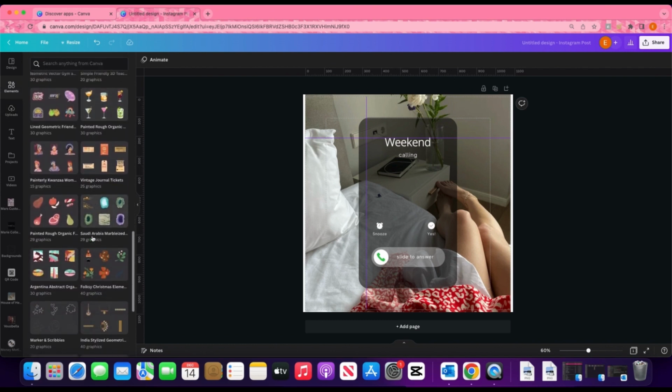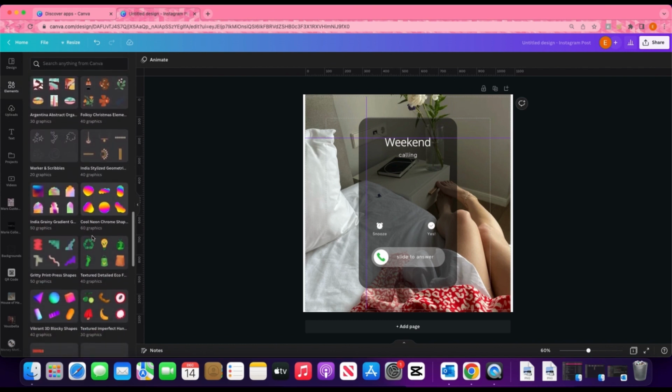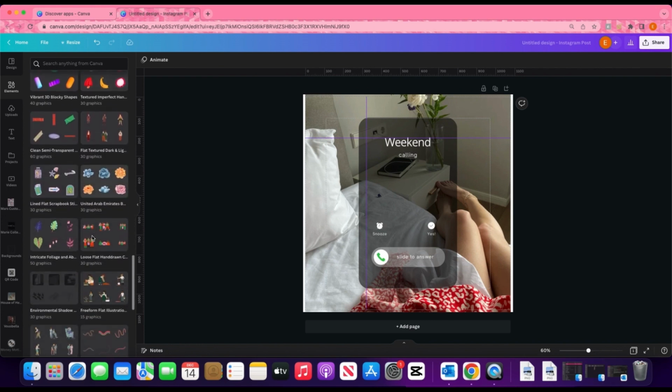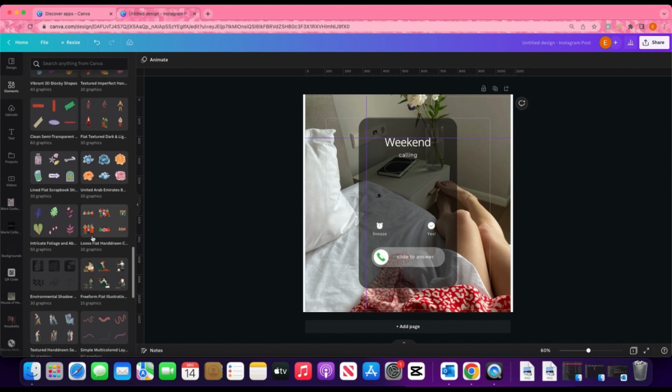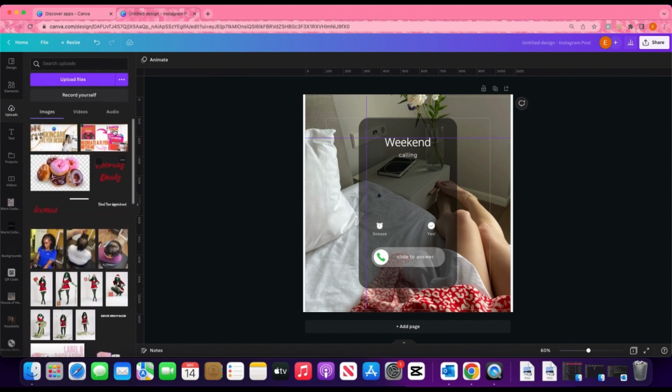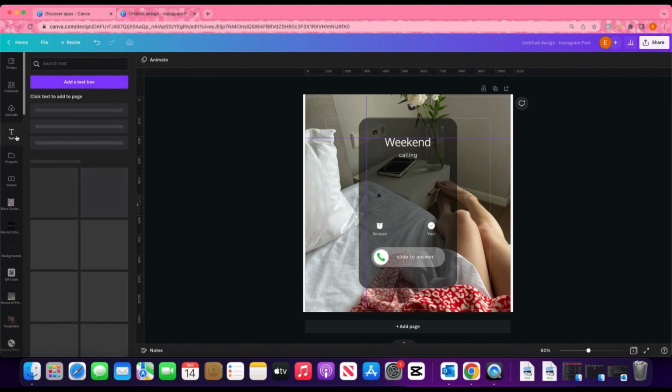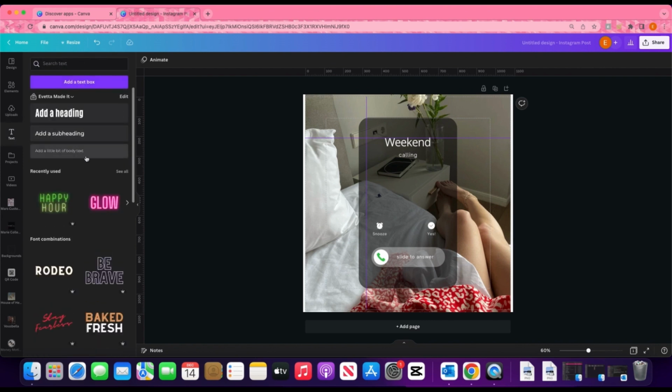They have like collections of different things. This is a good way to find like those gradients and stuff. They'll have a whole collection of them or whatever. Uploads is just the stuff that you add. Whatever you add into Canva, that's where it goes.